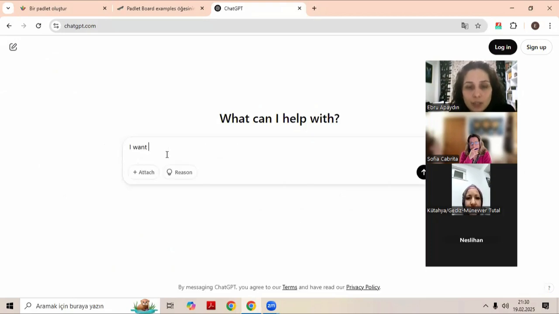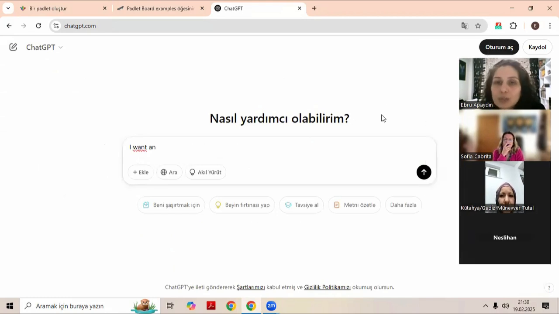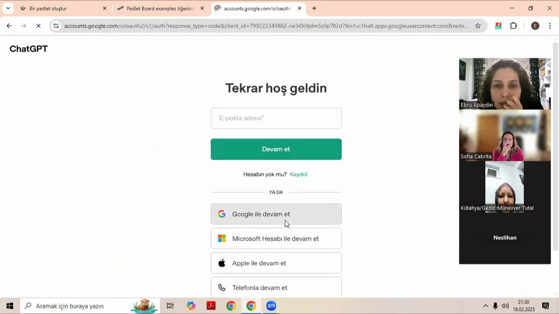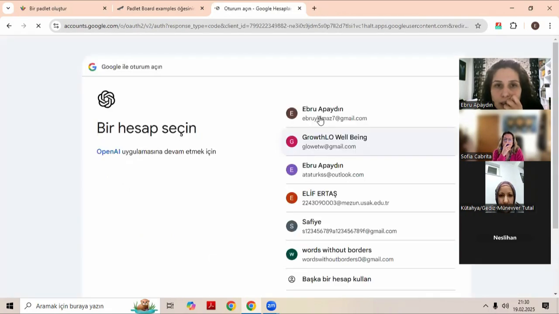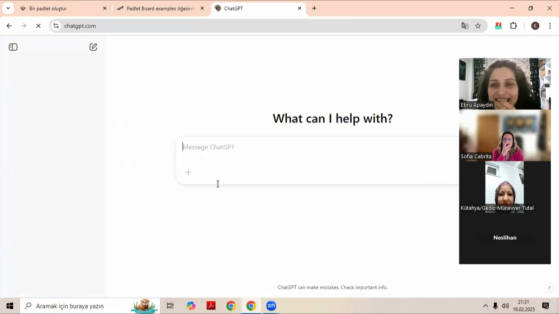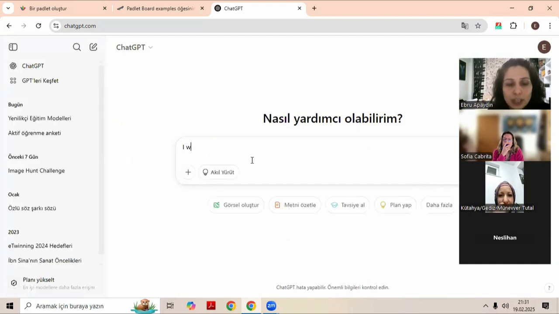I want an image. Okay, we need to log in here. You see, if you don't log in, it doesn't give you the image. I have many because I use Web2 to this one. Now, you write to ChatGPT, I want an image as logo for my project.